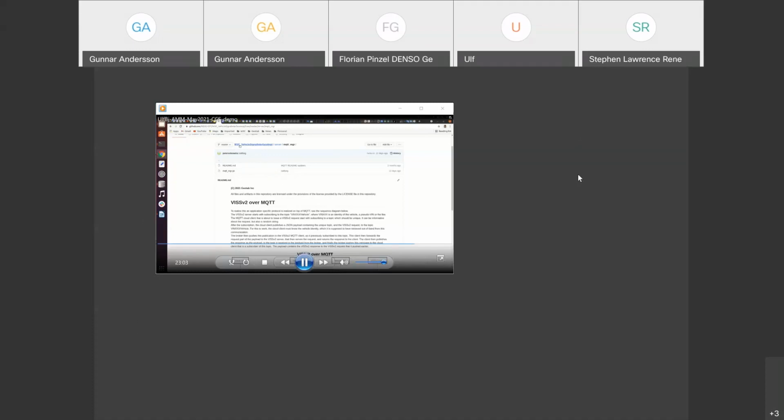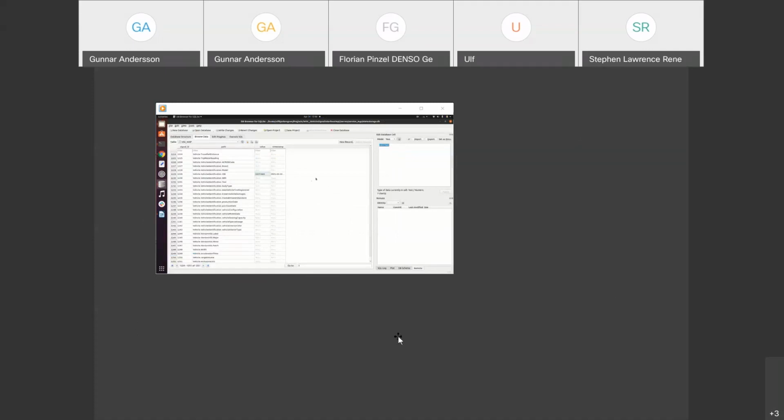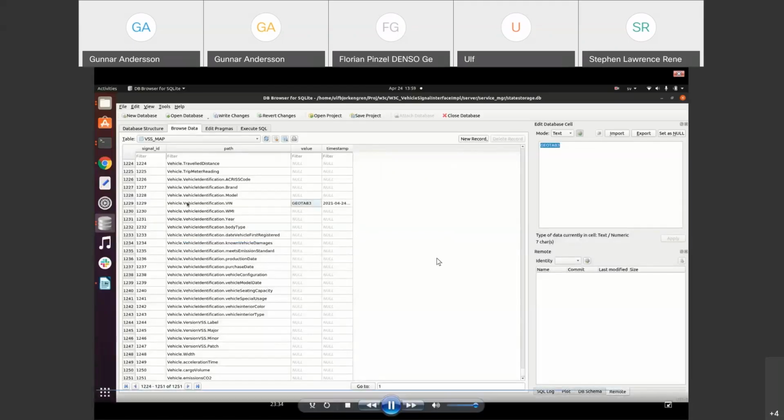Also, please be aware that the state storage database that is used by the VISS server, now on the other machine, must have the correct VIN number that you will use, as it's part of this helper protocol. It's an explicit parameter in that, so it has to be written into the path in the state storage database, the VIN path, for the VISS server to retrieve it and use it in this helper protocol. So don't forget that if you want to run this.